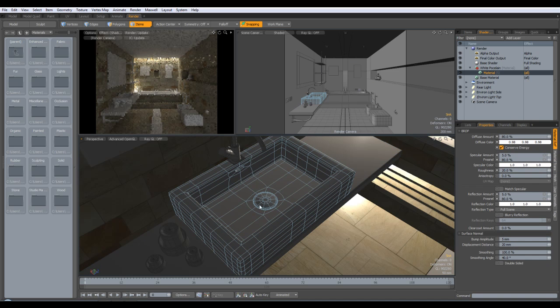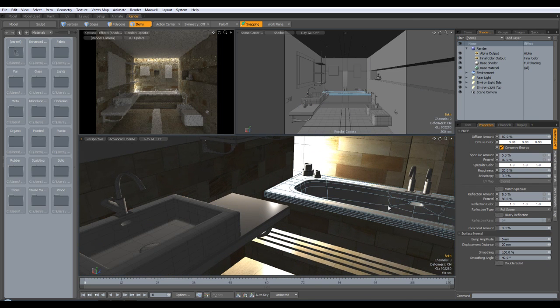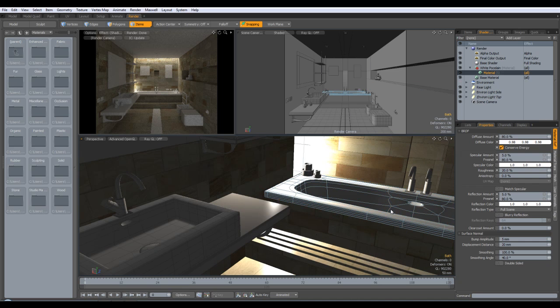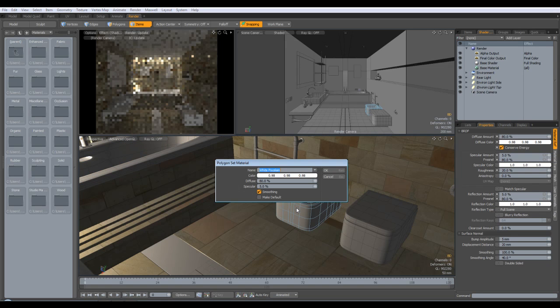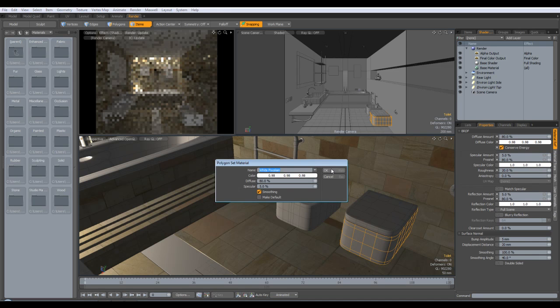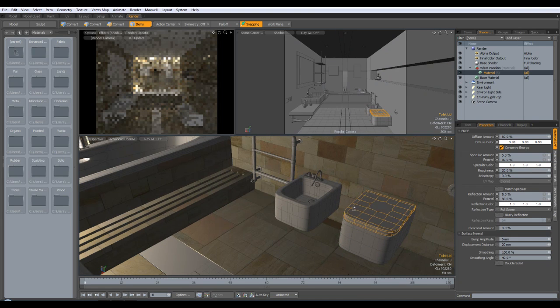Okay, so that's basically the material made. Now I'm also going to apply it to the bath, so I'm just going to select the bath, hit the M key and just make sure white porcelain is selected there, and we're just going to hit OK. We're going to spin around, we're going to do the same for the bidet, the WC, and the lid.